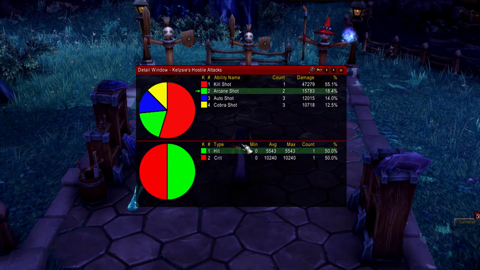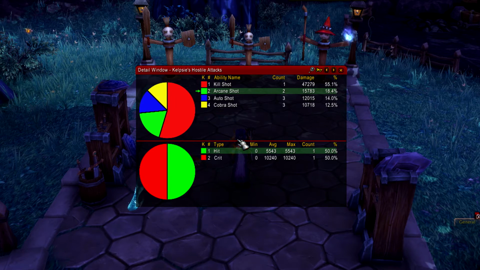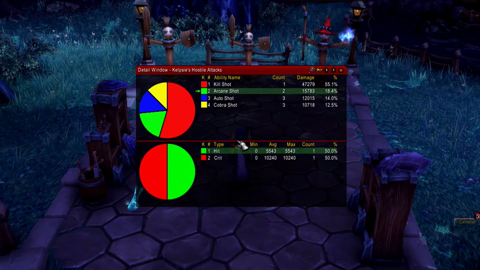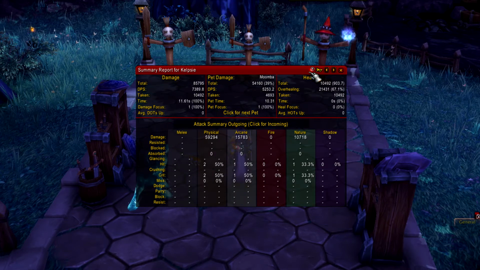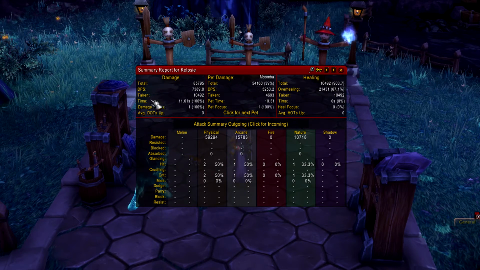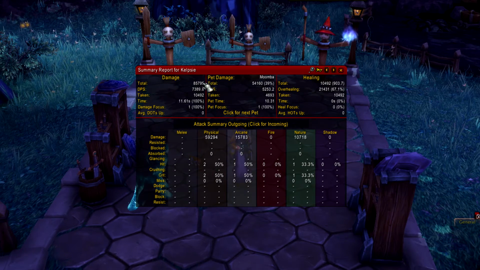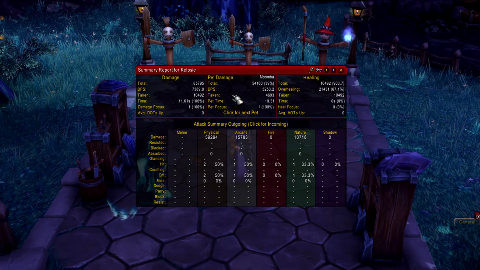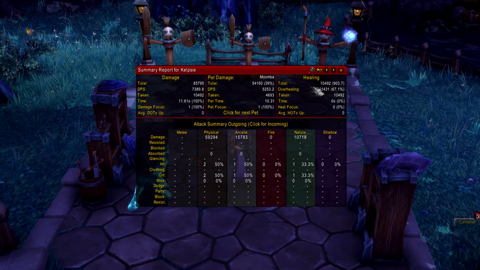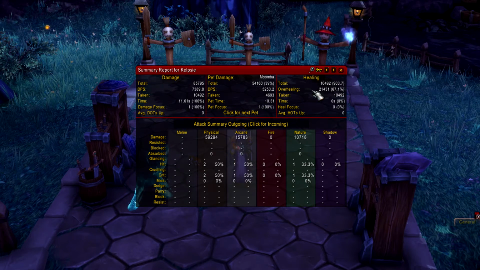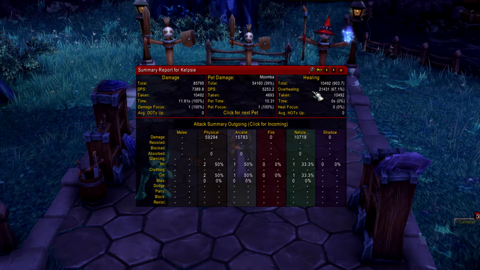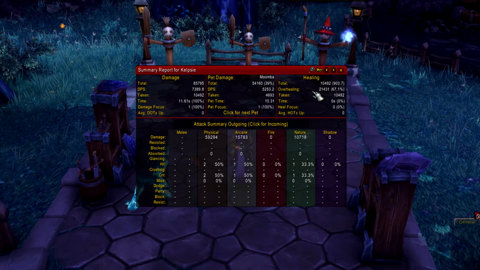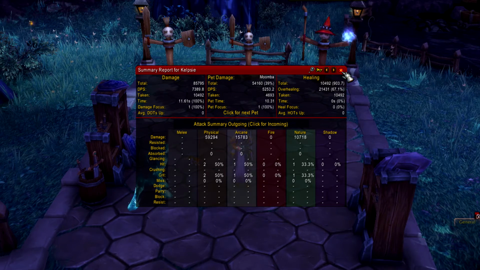Also, if you click on the magnifying glass, you can also view a summary report which shows the amount of damage done and taken and healing done and taken for that character. So it shows my hunter's total DPS and damage done here. It shows what my pet's done, and it shows any healing that was done at the same time as well. So it's quite good for just having a brief overview of what your character's doing. I'll just close this.